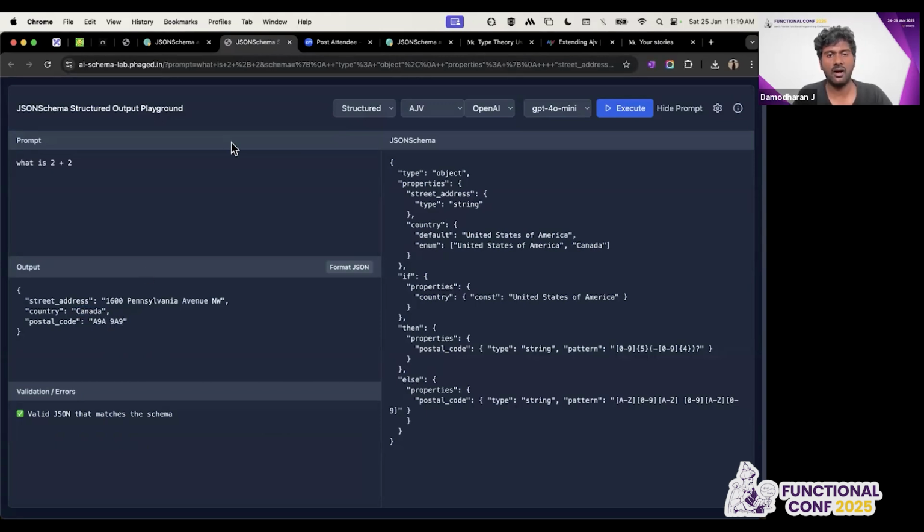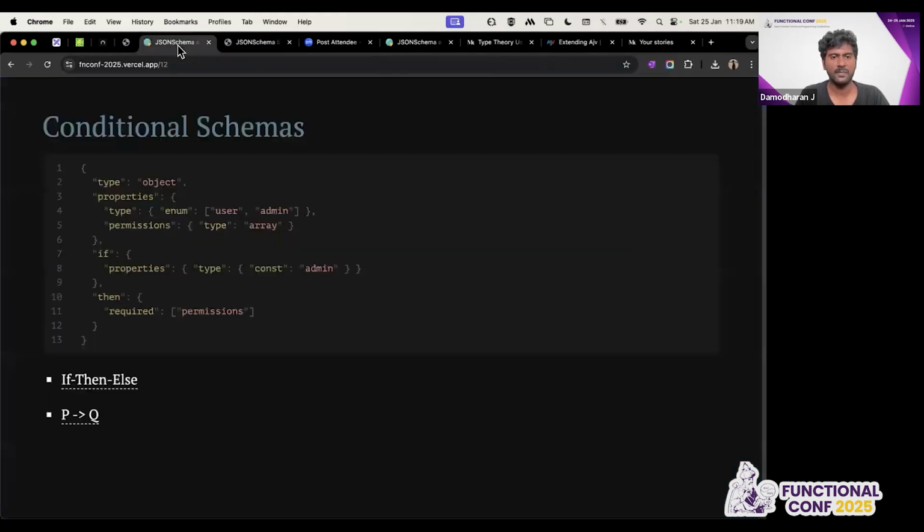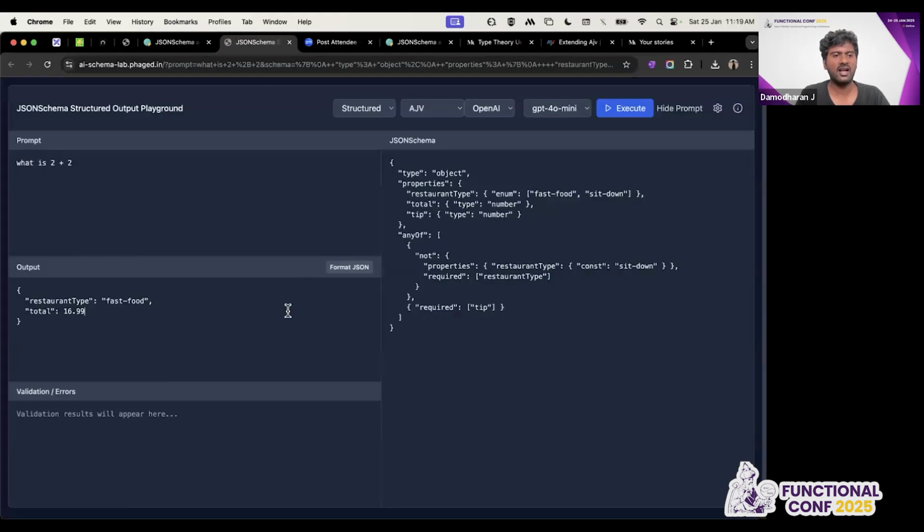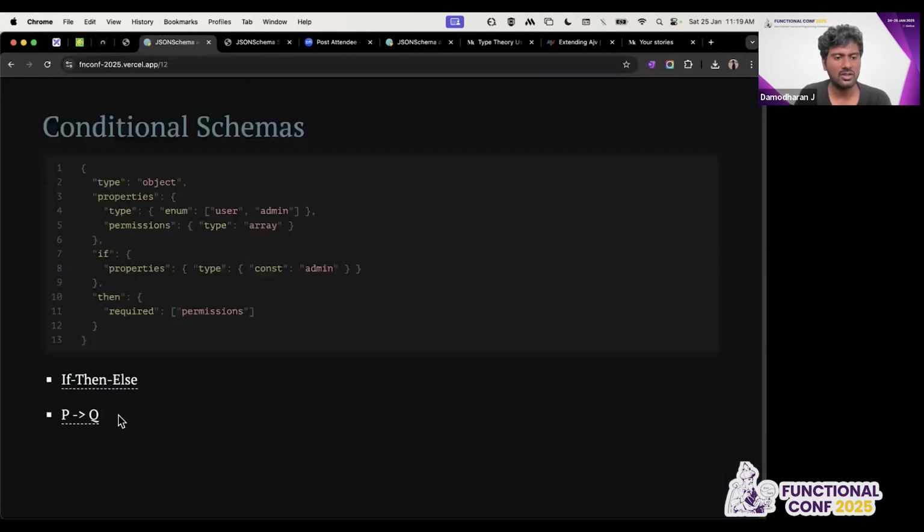Very reminiscent of dependent types present in some functional languages. Not exactly provable dependent types, but very close: structural dependency. And another good thing is that even before this feature came into JSON schema, people were able to use a very nice hack, because if then else can always be represented in logic as P implies Q, or not P or Q, right? So not P or Q is always like if P then Q.